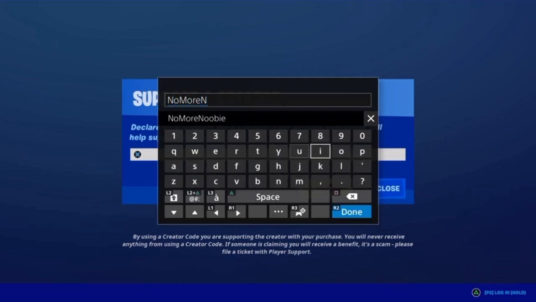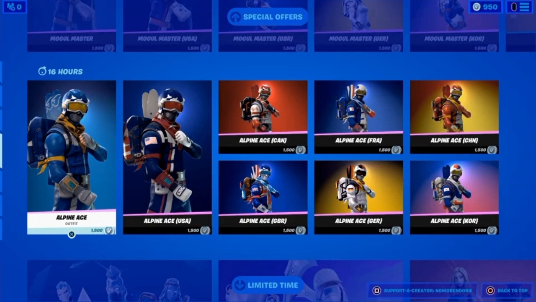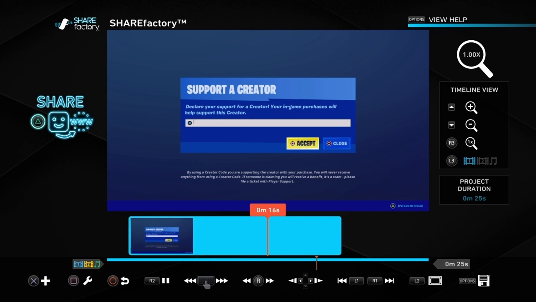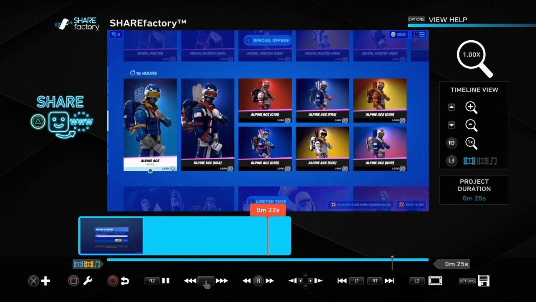Using the controller to type in the supporter creator code actually records just the background. Once you've finished, you can double tap the share button on the controller to finish recording. But when we replay it back now, you'll see that it's blank, and then all of a sudden the supporter creator code appears. That's because we use the controller to type in the letters.